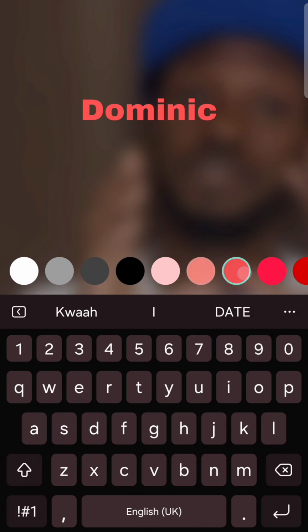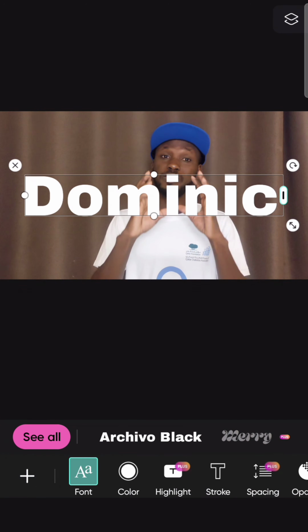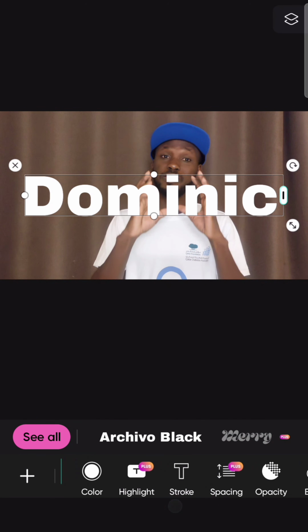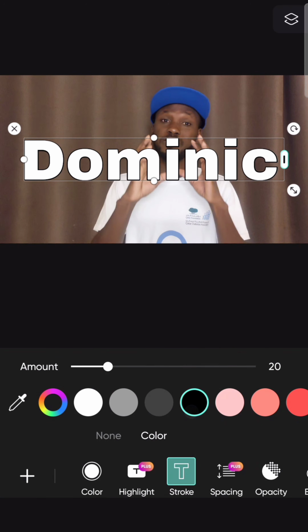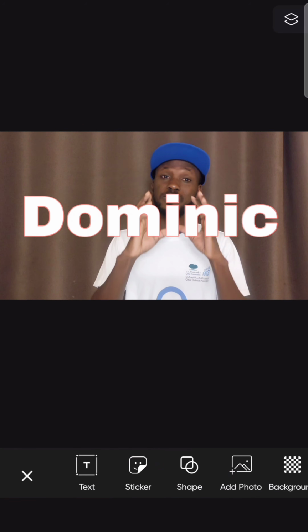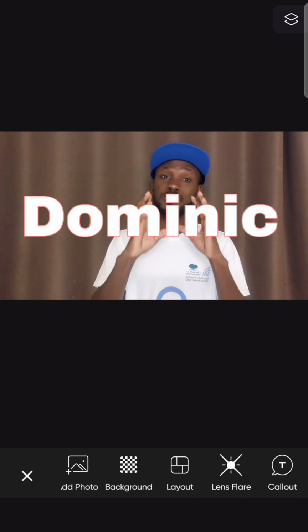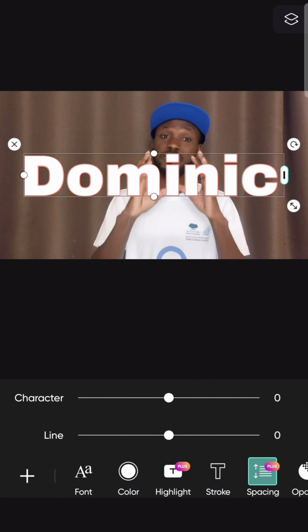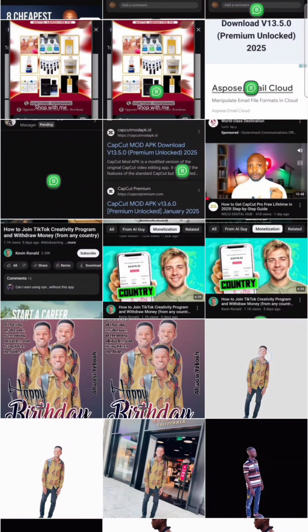Choose a color. Without text also, a lot of options: stroke, spacing. This is a very good editing app as an editor. Also you can add a picture.